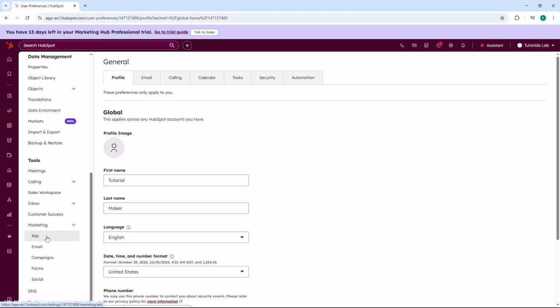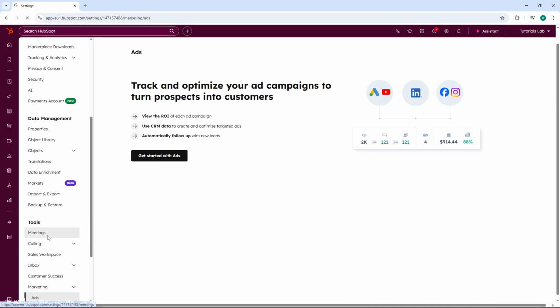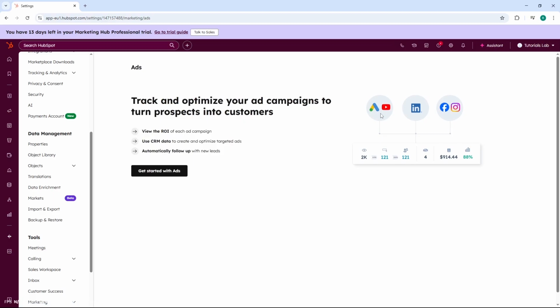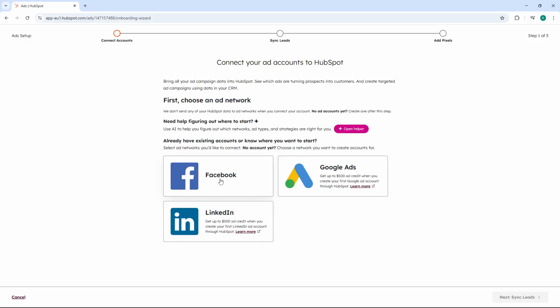Once you've confirmed the Ads feature is available, navigate through the left sidebar to Marketing, then click on Ads. This section is specifically designed to help you manage and monitor all your advertising accounts in one place. Within the Ads section, click on Add Accounts. This will show you any accounts you've already connected and give you the option to add new ones.